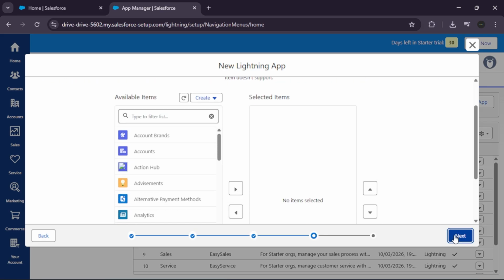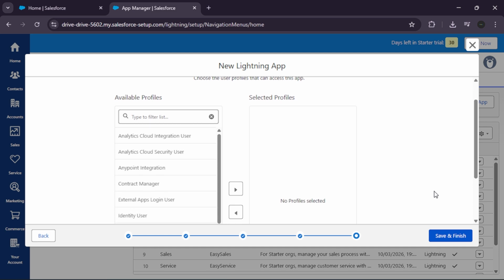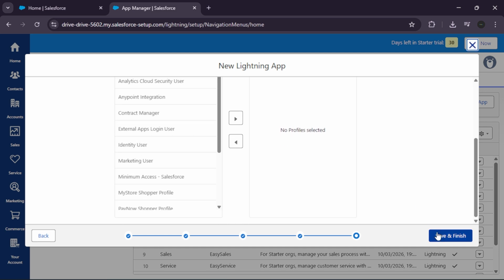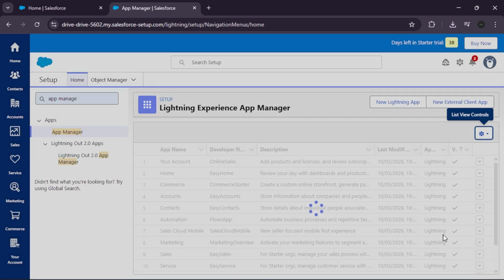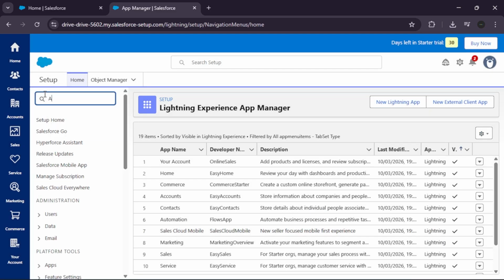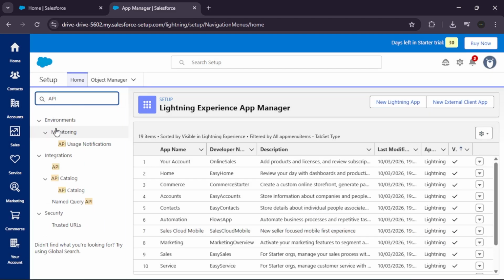Lastly, access API and integration settings. While the App Manager handles the visual experience, the Integrations menu handles how Salesforce talks to other software. Clear your search and type API in the Quick Find box, then look under the Integrations heading.